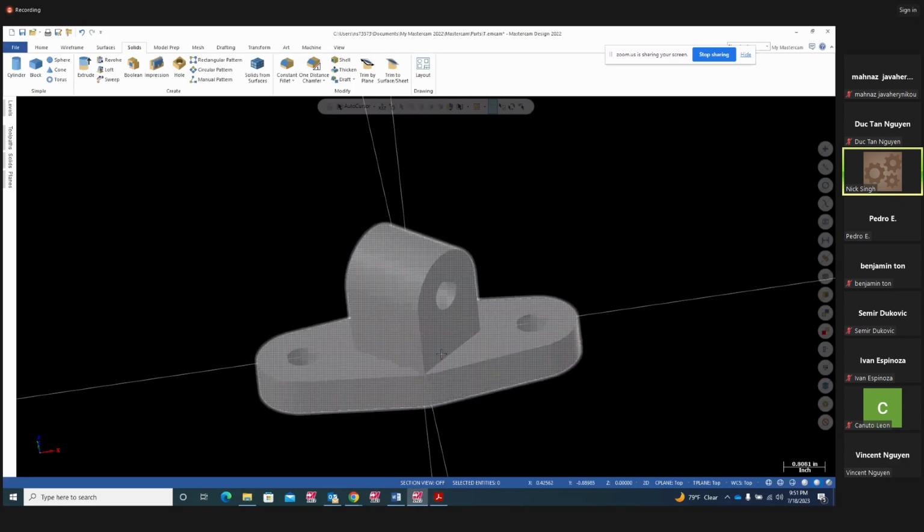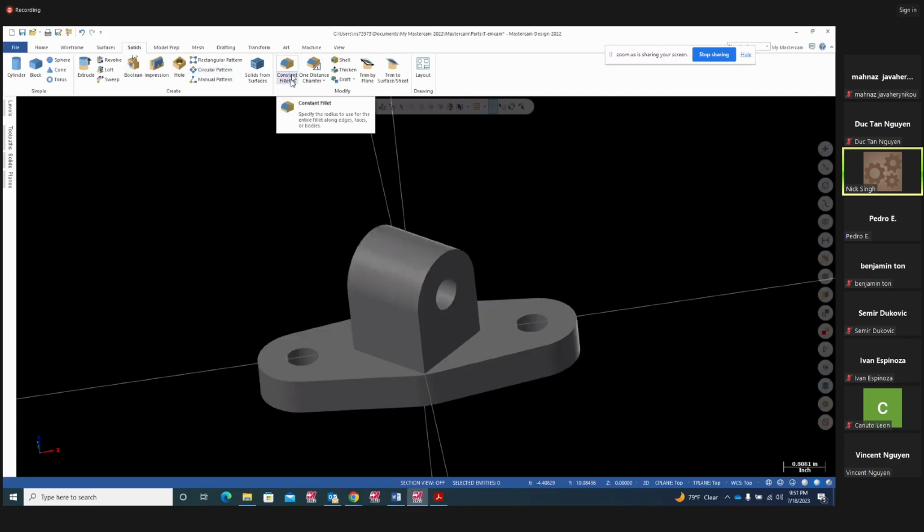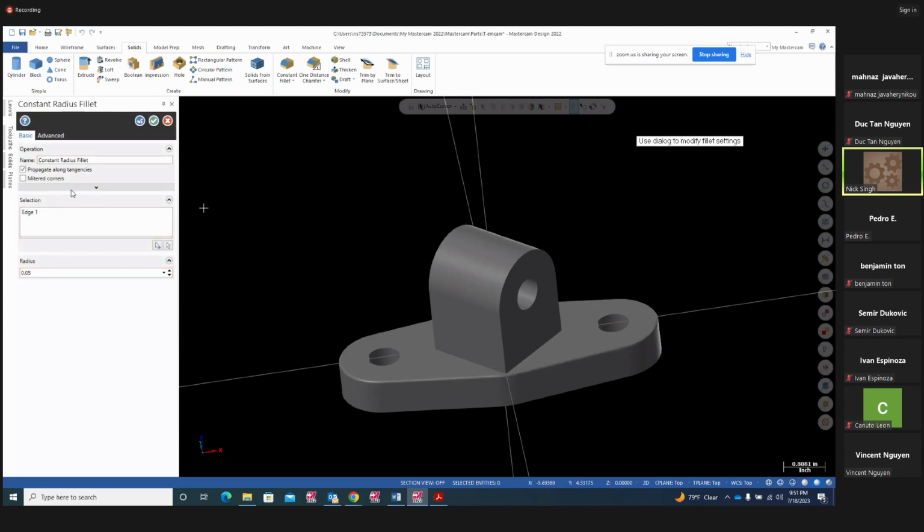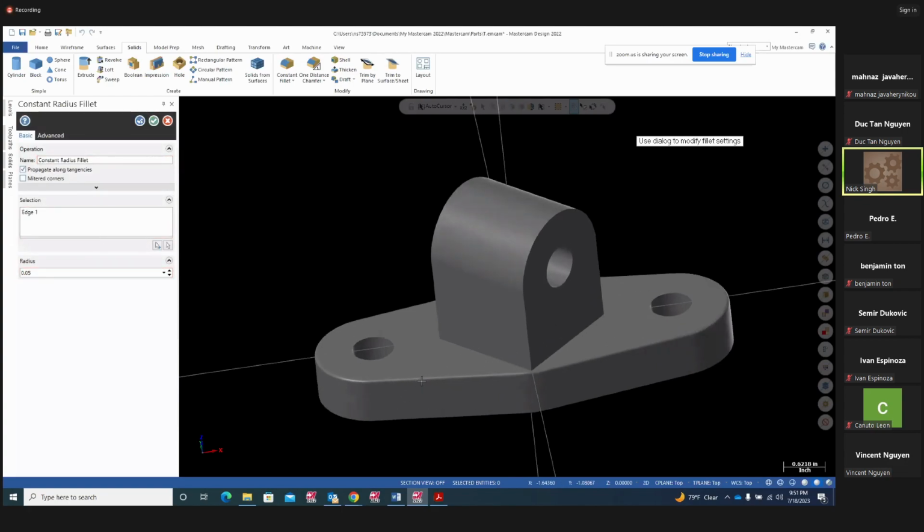Let's do it. So we'll go to solids, constant fillet, pick this edge, and you say propagate along tangency. Make sure this should be on and hit OK. Propagate along tangency means anything that is tangent to that, it's going to make a fillet on all of them.